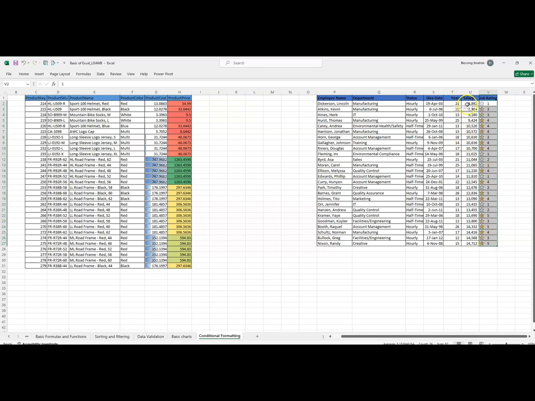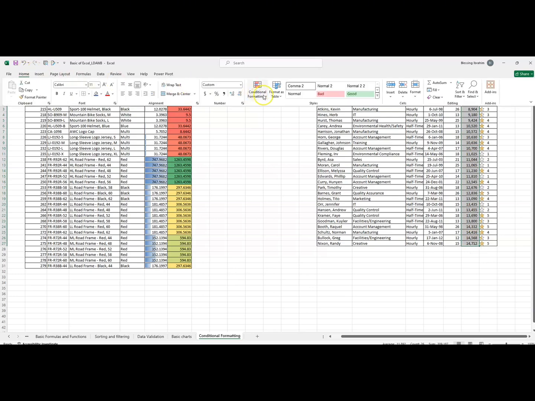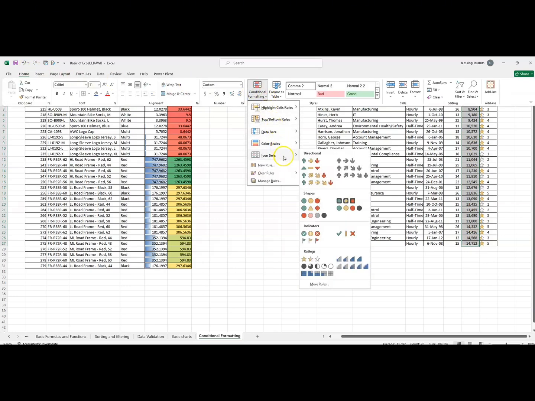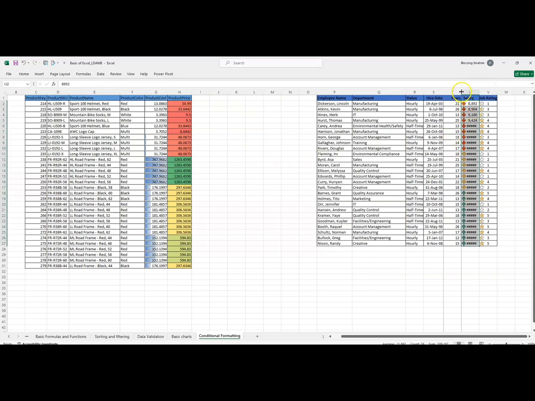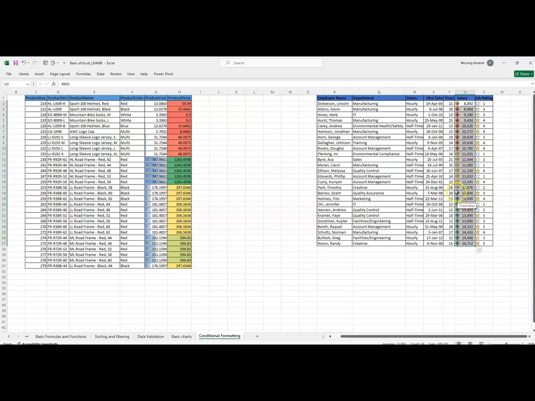I can also use that for salary, using that same icon set. Then go back. Now come here. Using icon set, I can use any of the directional, shape, or indicator sets. So let's say I'm using this. Anywhere I see the green arrow pointing up, that shows we have the highest salary. The red pointing down, these are the lowest salary. Yellow pointing towards the right-hand side shows these are salaries in the average range.